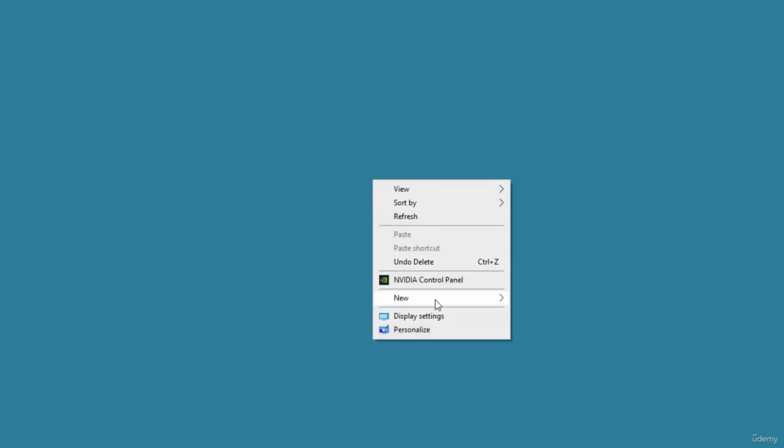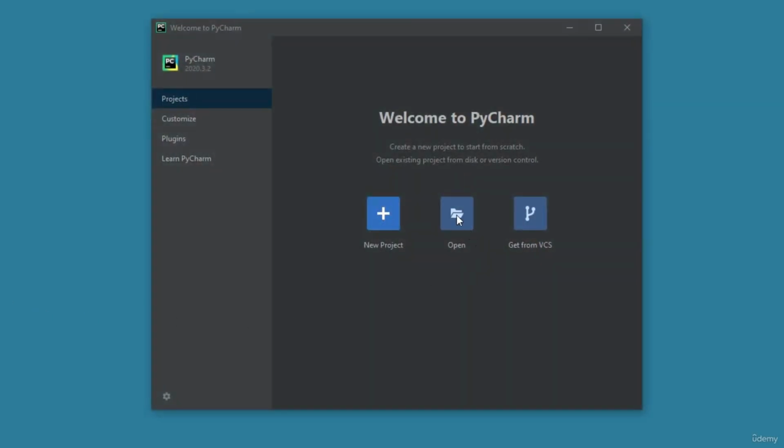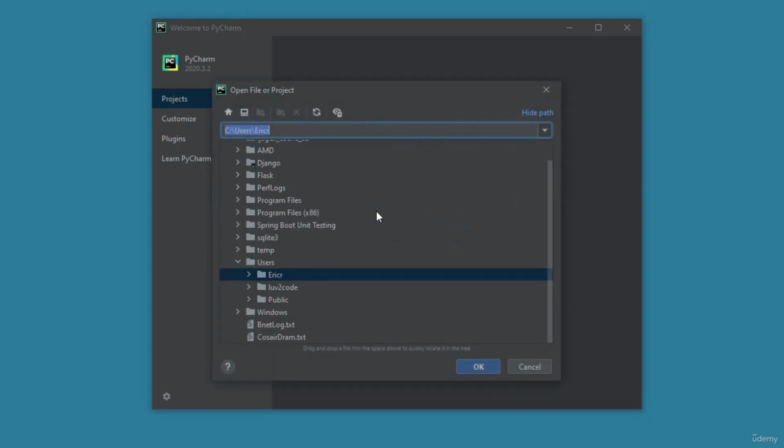In this lecture, we're going to go over the very basics of Git. So let's start by creating a new directory. On my Windows machine, I'm going to right click and say new folder. And I'm going to name this Python Git Basics. And now I'm going to open up PyCharm and open up this folder. I'm going to click open.